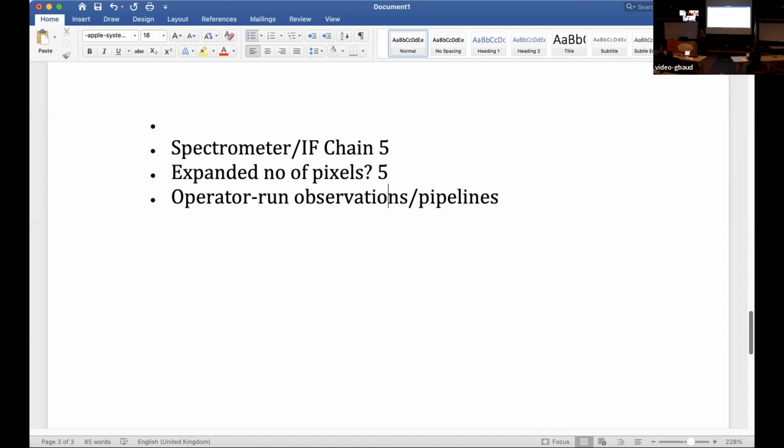Okay, and then operator run observations, and pipelines, and so on. I have a question. 5 again. Okay. Well, there's a lot of granular, like maybe having the operator, instead of doing RFI scans, do some cows, determining the cow values or something like that more regularly. Yes, that would be useful.